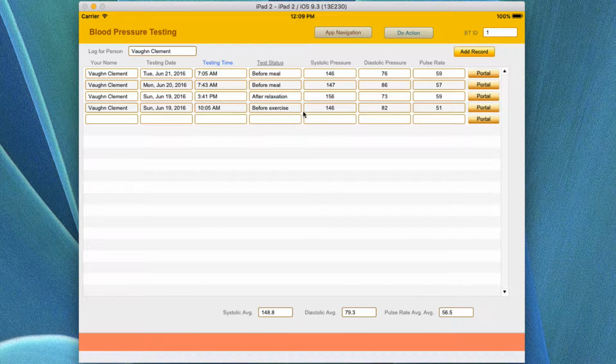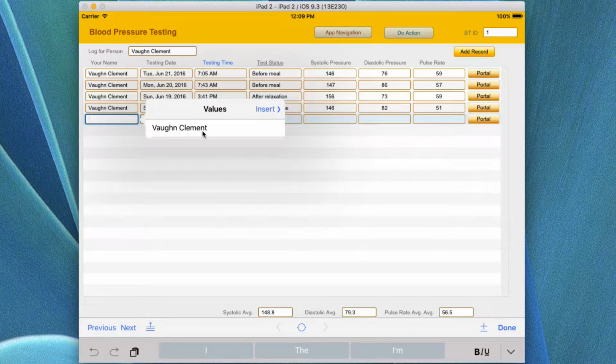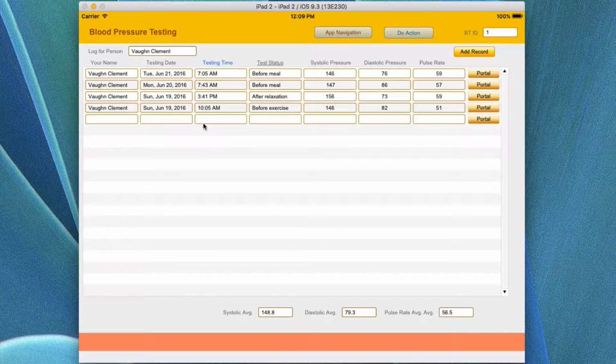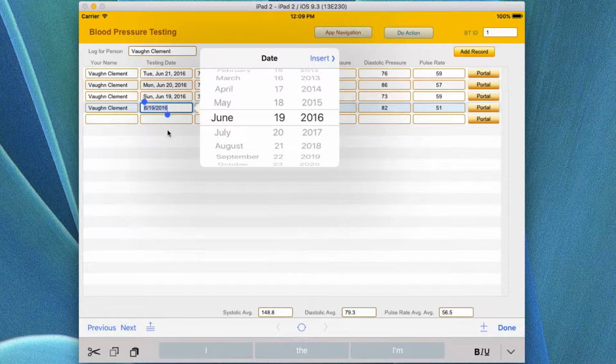Now, if you have a current record in there and you're working, you would always go to the blank record and add a new record. And when you do that, it'll bring up the name, you insert the name, and now you have a new blood pressure test that you're going to be working with. If you take a look at that and you've added the name, all you have to do is add the date from the drop-down for the current date that you're going to be doing the test.